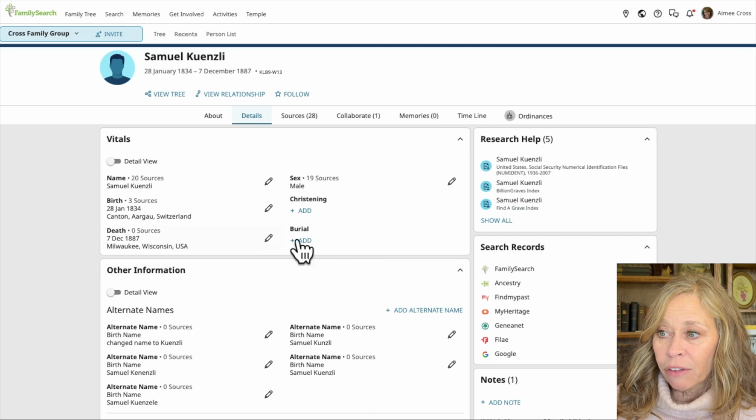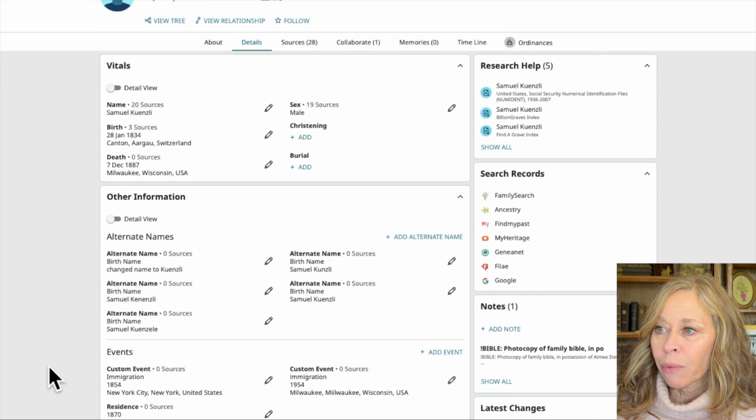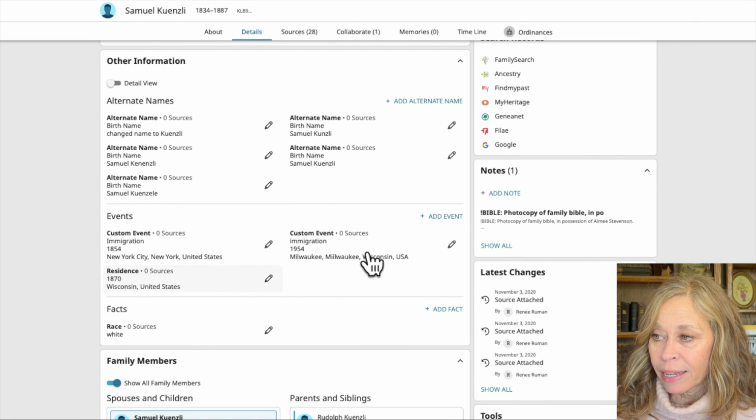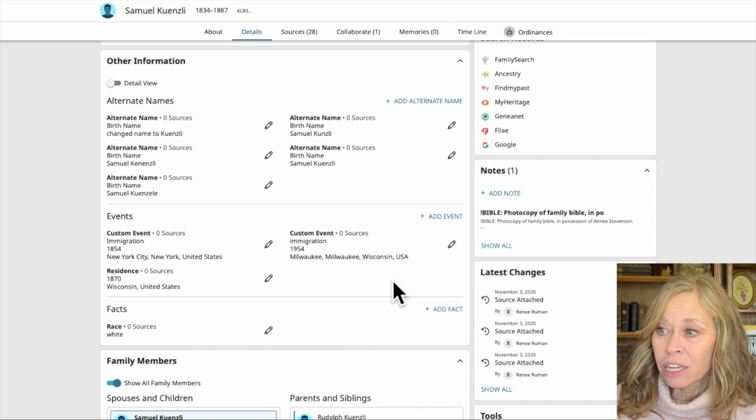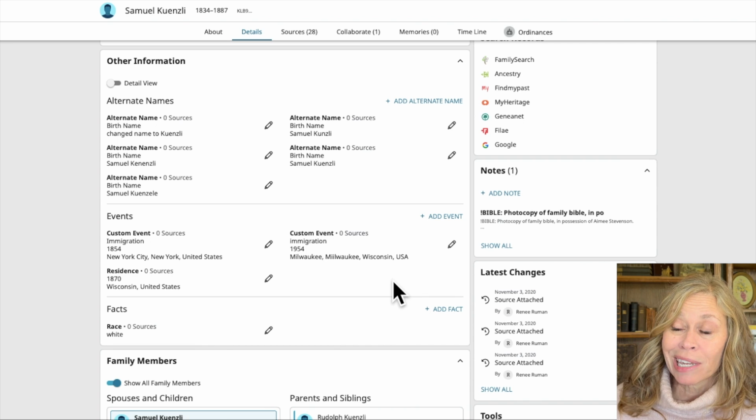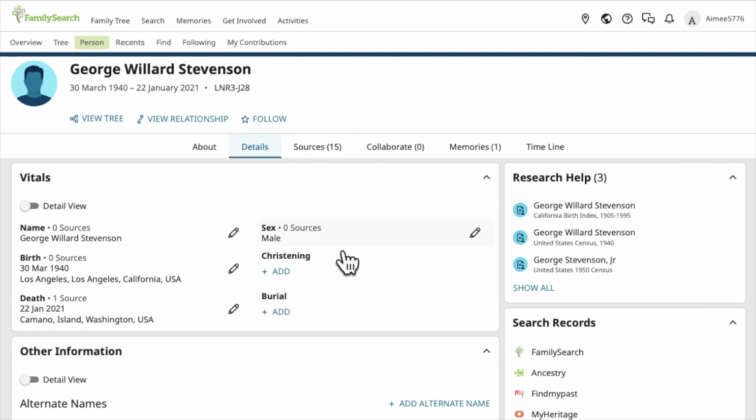So we have the vital information, and that was included in that map. But then the other information that was added in here were other events. And you can put in these custom events, like I put in his immigration, and that's why we saw the immigration. But if you want to add in other events that maybe relate to sources like census records or purchasing property or whatever, you could add them in there, and then they would show up in that map, which is awesome.